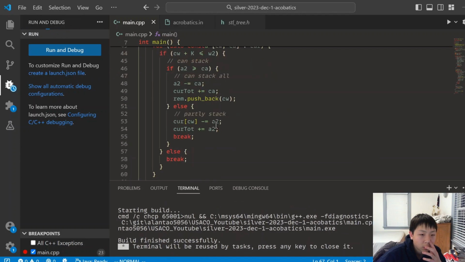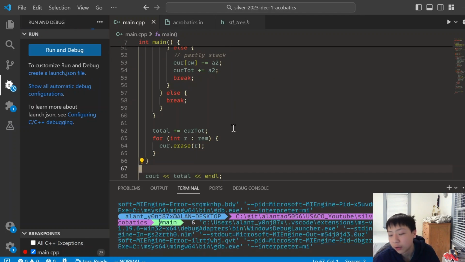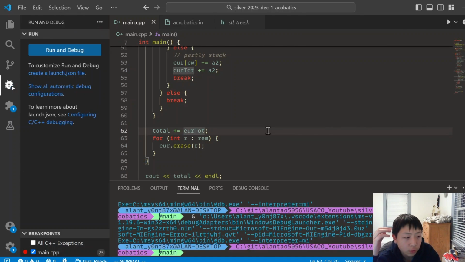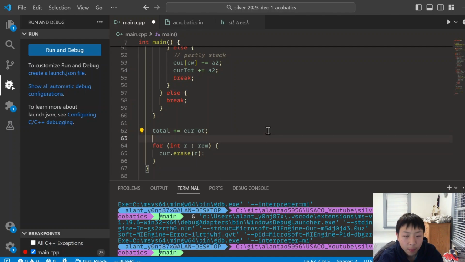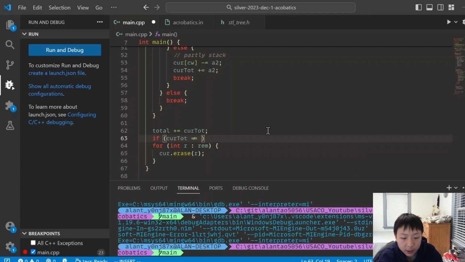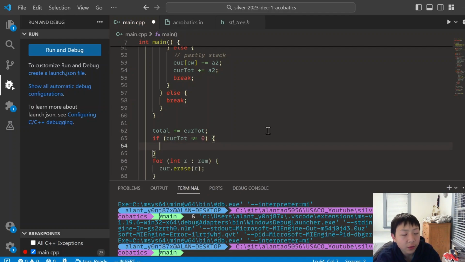We're gonna return total. Oh, we never actually added the current total to the end of the array. I mean the map. We need to do that. So unless we haven't added anything, we need to put it in. Unless we haven't added anything, we're gonna have to put this current total in the map.